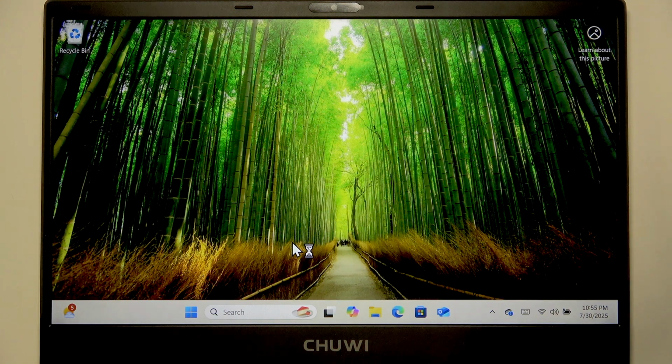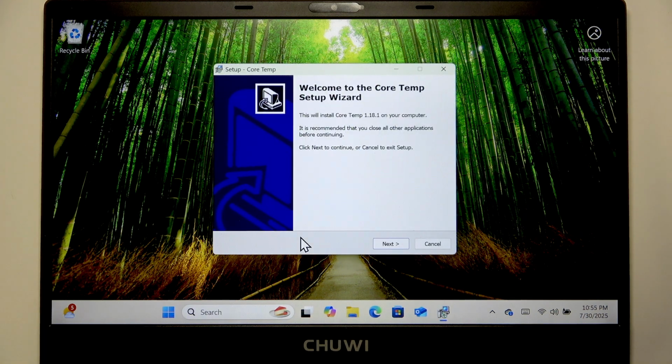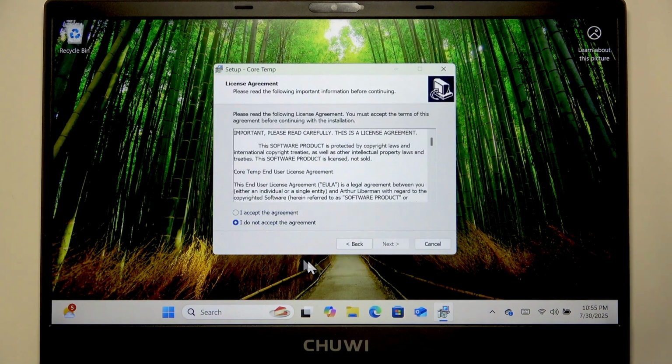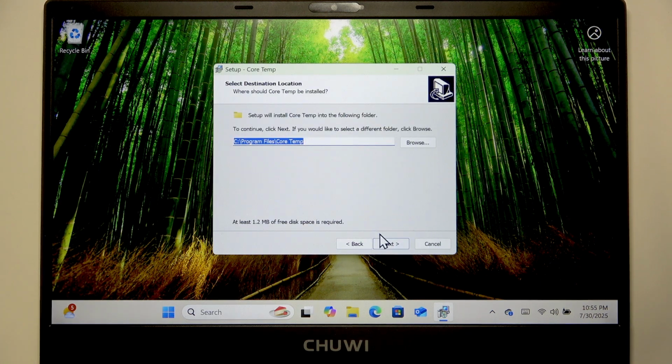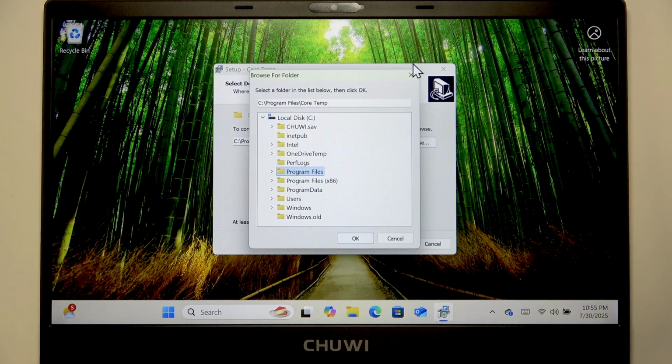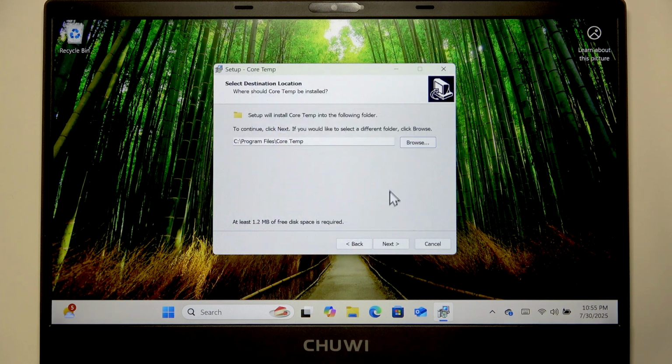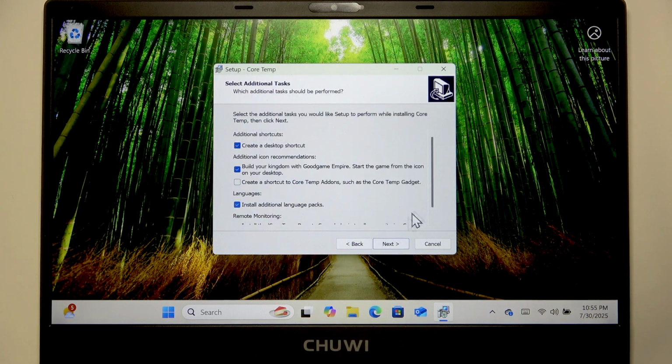then click yes, then next, then accept the agreement to continue. On the following page you can choose the directory into which you want to install the program. You can select a different one if you want by clicking the browse option, then click next.